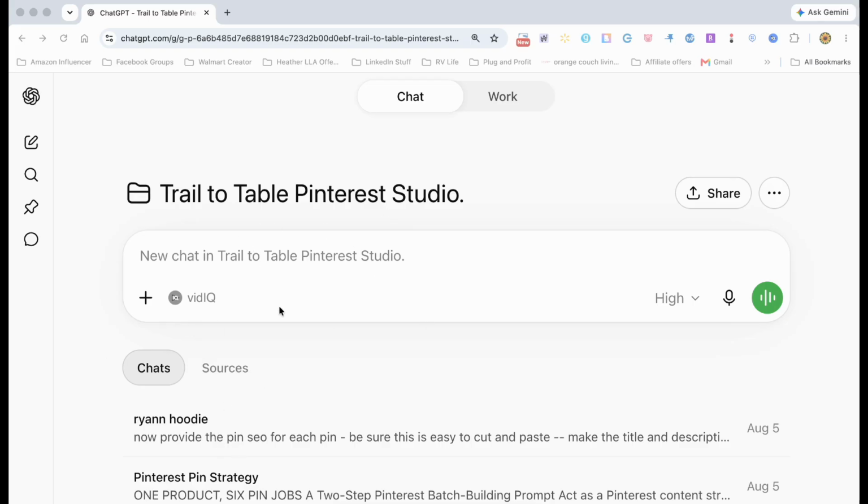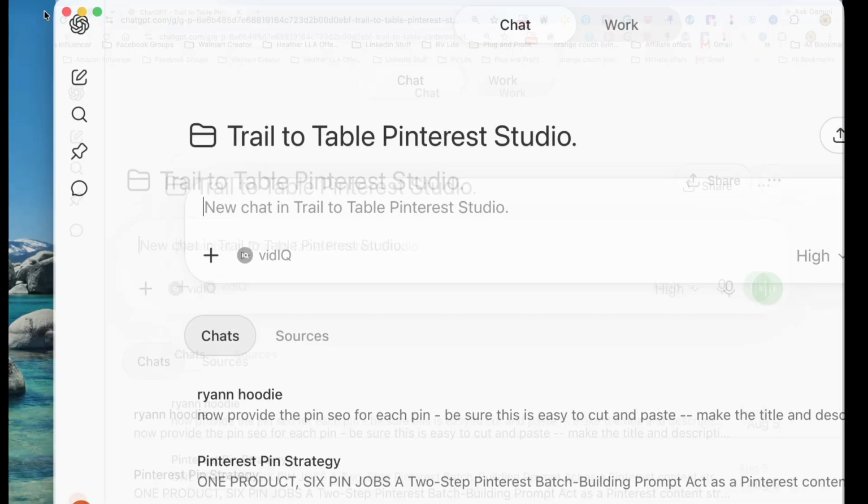And if you want information on projects and how to manage your chats in ChatGPT, let me know. I could do a whole video on that. That has been super helpful for me.